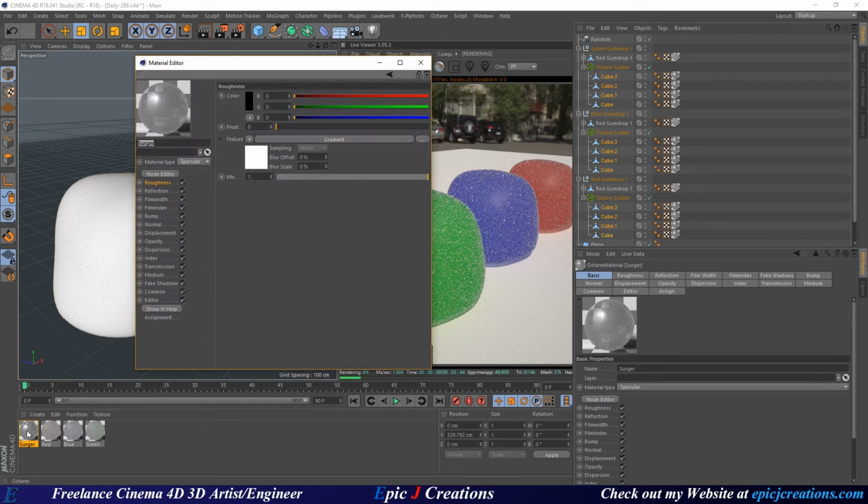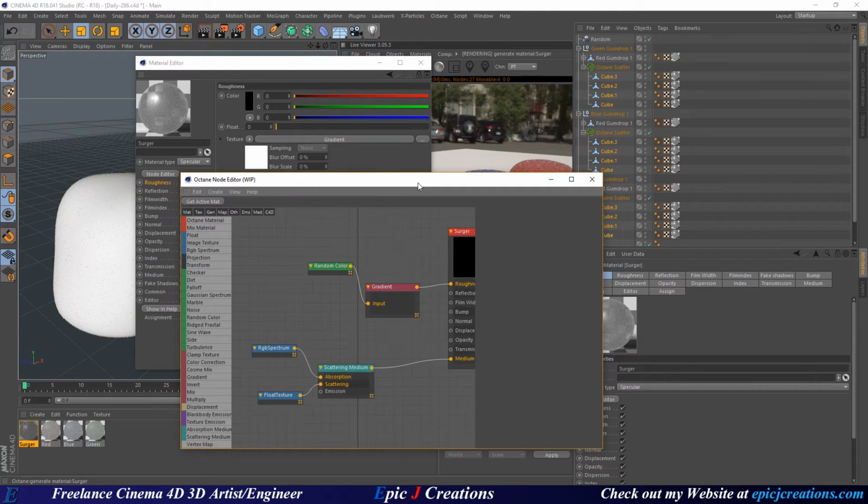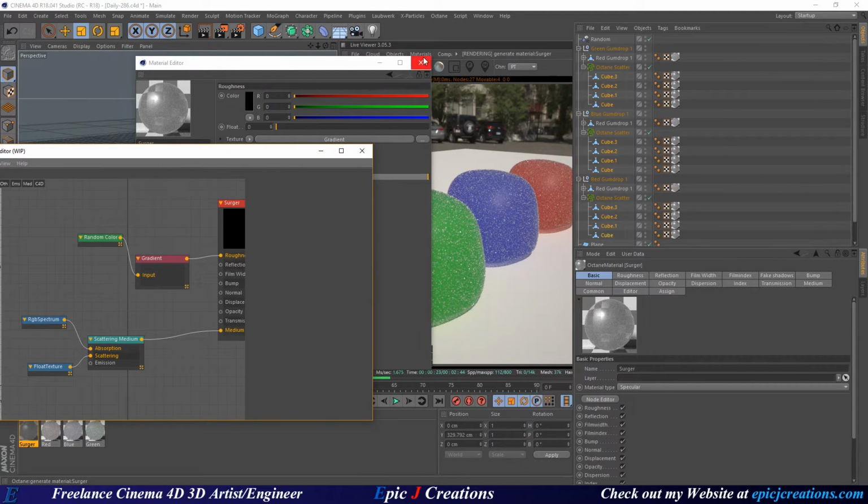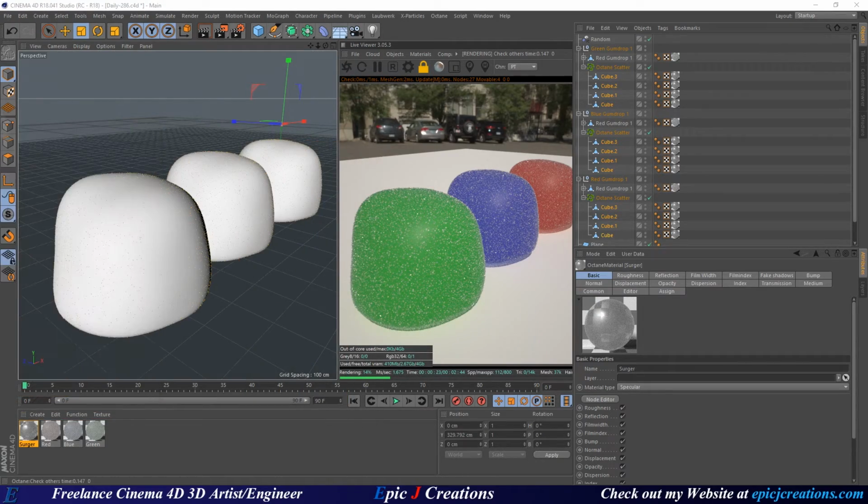I'm just feeling like there's something I'm missing in my sugar right here. Scattering, medium, 15.5, 95% white, scattering 1. I feel like this sugar is the trickiest part, and it doesn't look bad by any means.